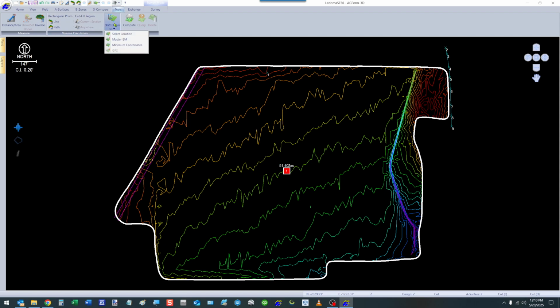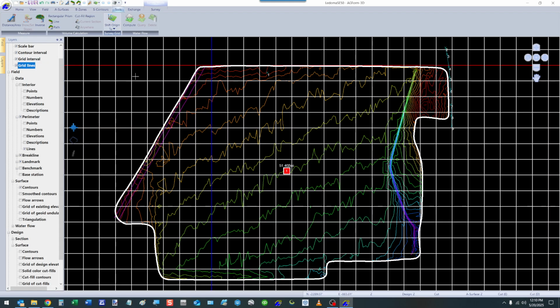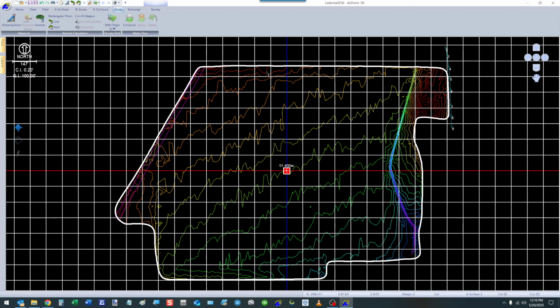You can shift your origin, like if we turn on the grid lines, we select the location. Let's just say we want to put it right in the center of this. It moves that. And let's say that we want to split this field parallel to this side over here. So what we would do, we'd do distance area, and we can go from here down to here, and we've got 210.2, we'll just round off to 210.